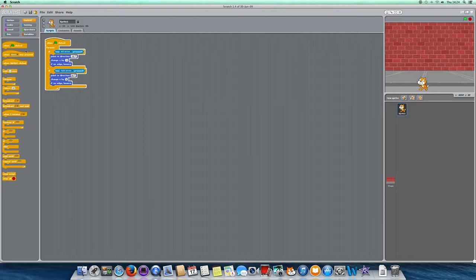So now we want to make him jump. You want to grab your green flag, and because we want to do a jump, we have to create a variable.